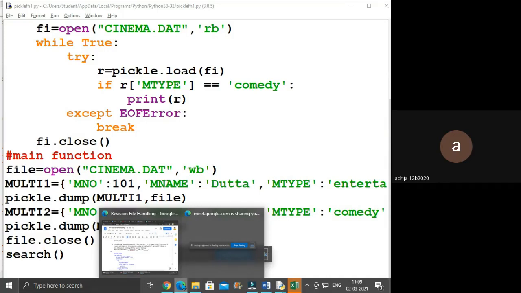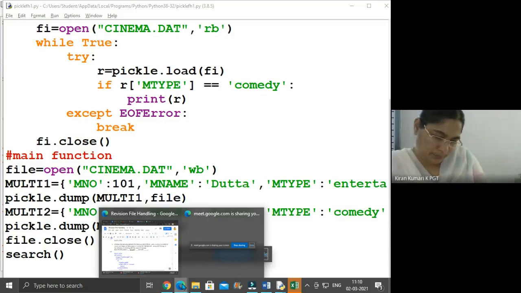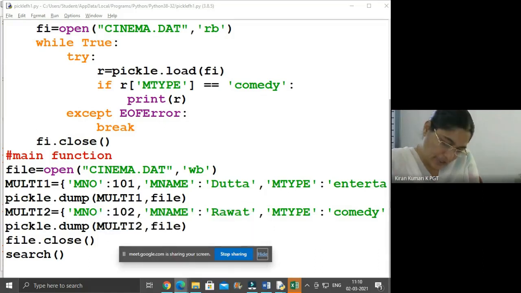Ma'am, EOF error will come only in a binary file. End of file error, right? EOF means end of file. Generally in file handling you can include EOFError, okay. Finish noting now? Yeah, now do the next.